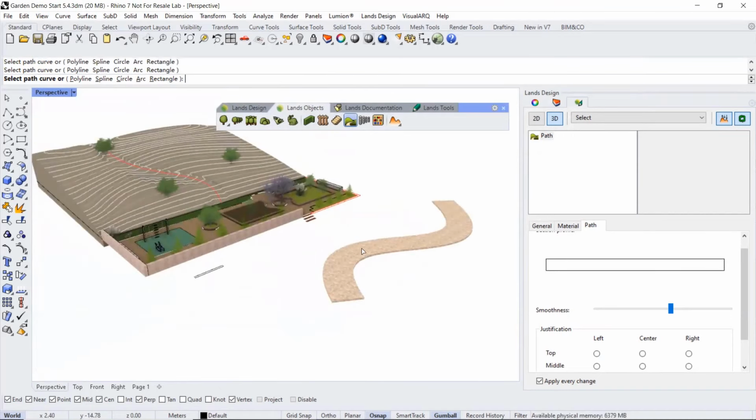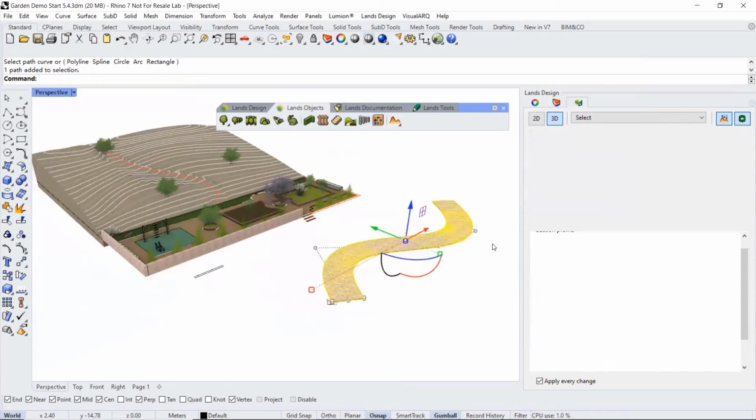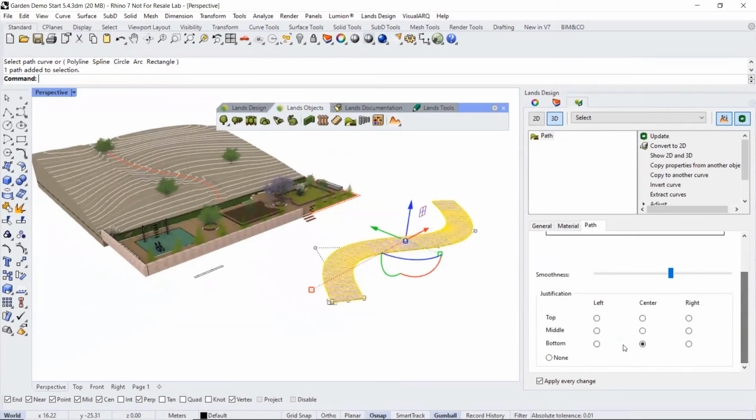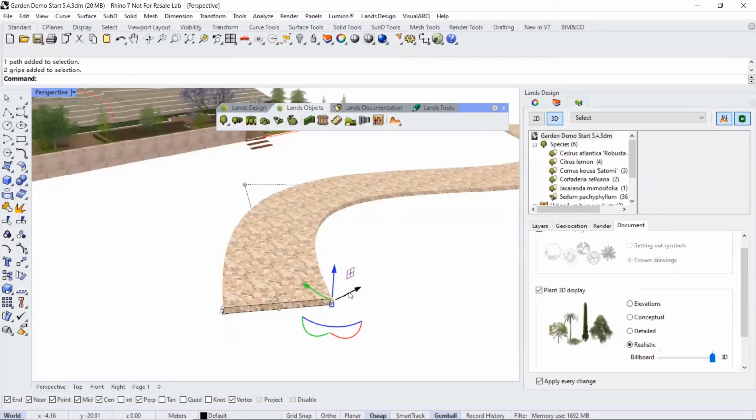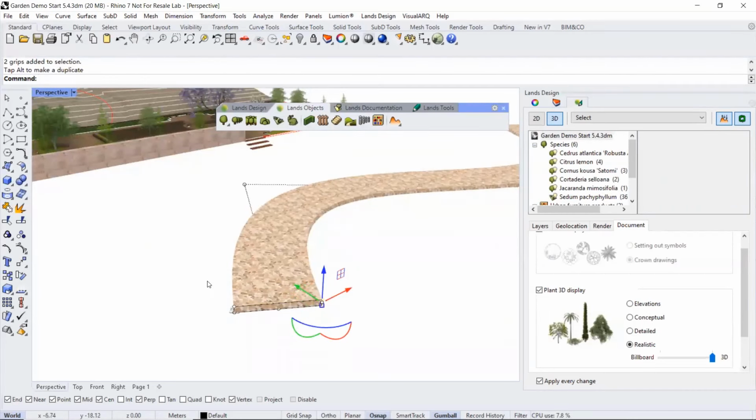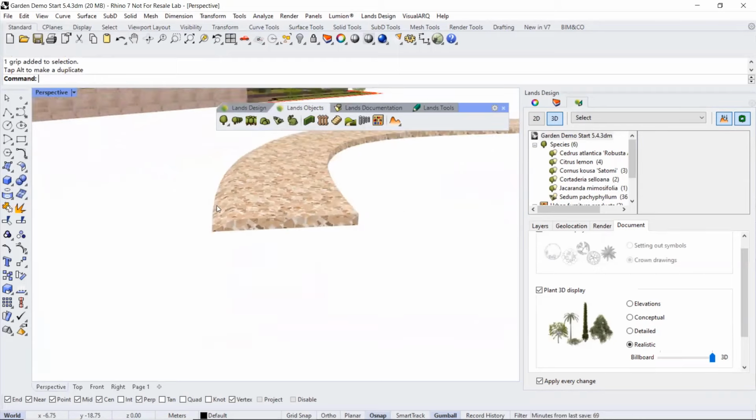So in this case, we select the path, and we can change the alignment. Okay, and we can also change the profile. So we can shrink it and change the profile, to modify its profile.